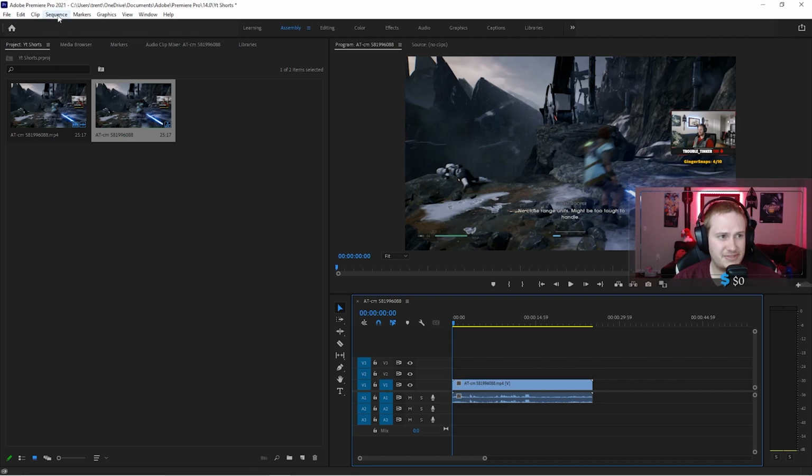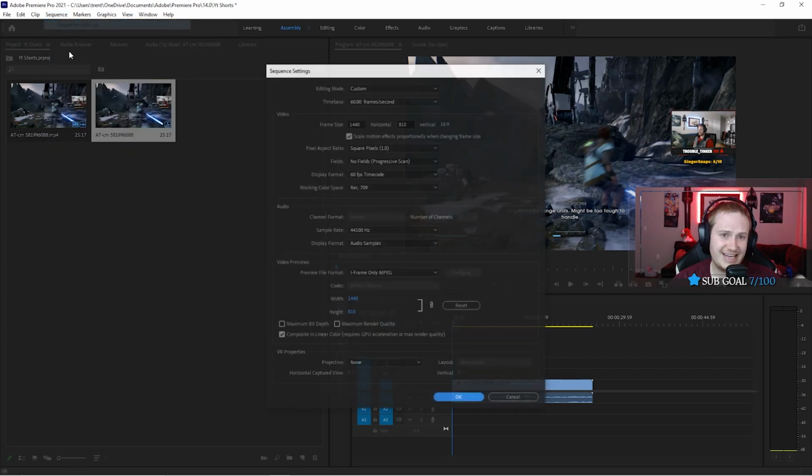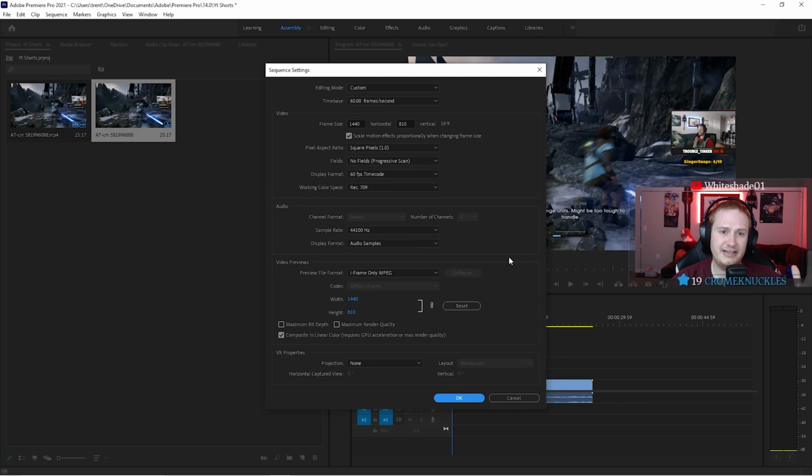So first and foremost, after you have your content in, come up to the Sequence tab. Click on it. Go to Sequence Settings. Right here, this is where you're going to change so you can get your vertical format, that mobile format when they're scrolling through TikTok or YouTube Shorts. So we're going to change this to 1080 by 1920. That's going to give us that vertical format that we want.